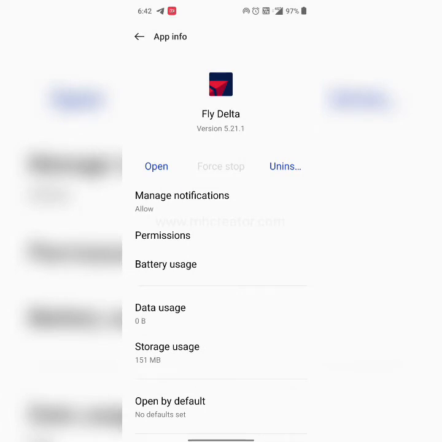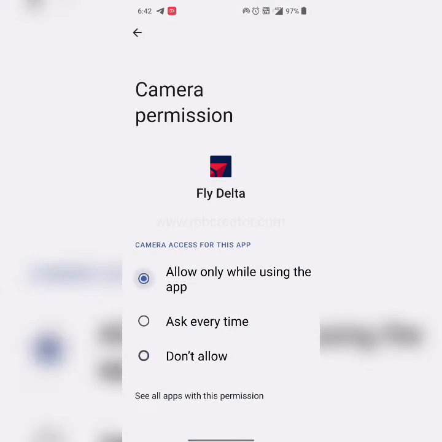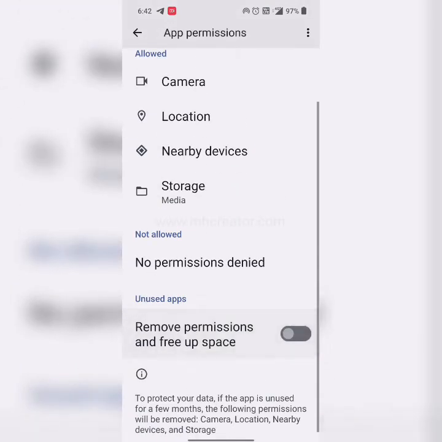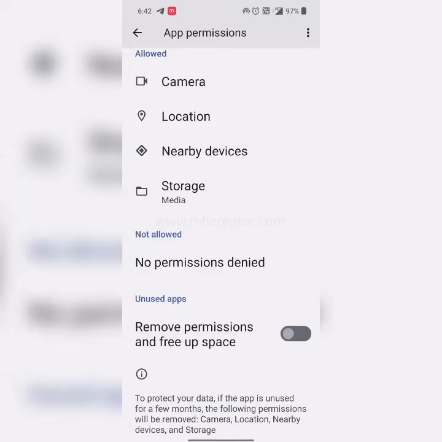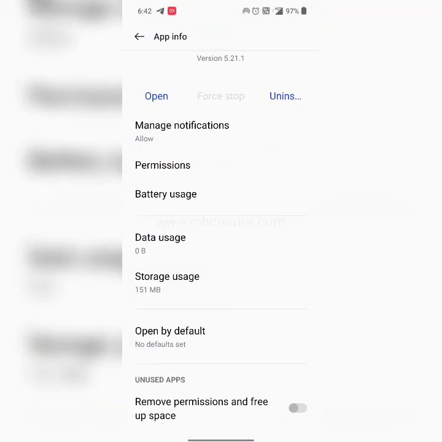Now click the permission option. After clicking, for Flight Delta, allow all permissions, friends. Now go to the bottom of the screen and find the remove permission if app is unused option. You have to click this option to disable it only. Now friends, go back to the previous screen. Friends, go to the home screen.